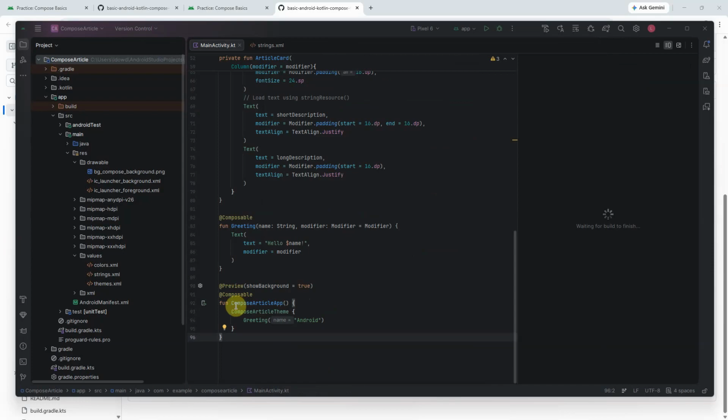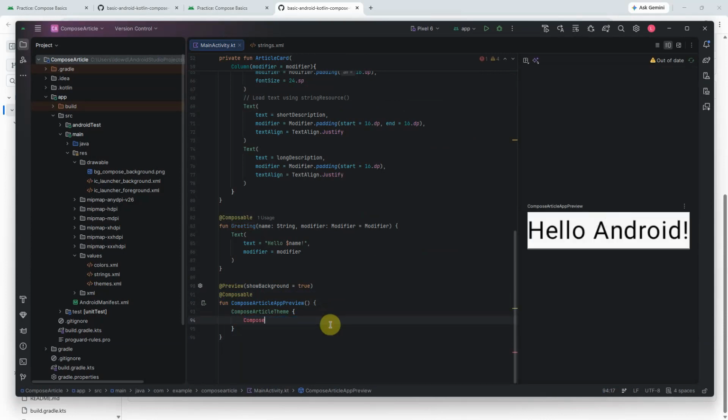Okay, one other thing I noticed that I did wrong here, and again, like I said, I kind of like the idea of making a few mistakes, is let me correct something that we had. So we had the app preview here. And then this was supposed to be compose article app. It's showing the old preview. It's rendering the old preview.